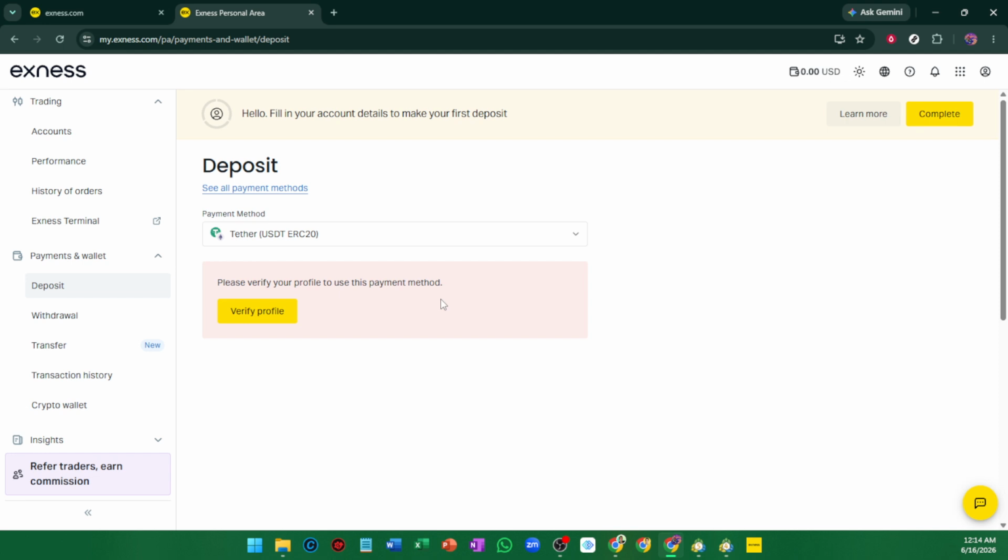Finally, confirm the withdrawal using your security verification method, such as two-factor authentication or any required confirmation codes. Once submitted, all that's left to do is wait for the blockchain confirmations and for the deposit to be credited to your Exness account. That's it. If you follow each part carefully, especially the address and network selection, your USDT ERC20 deposit should go through smoothly.